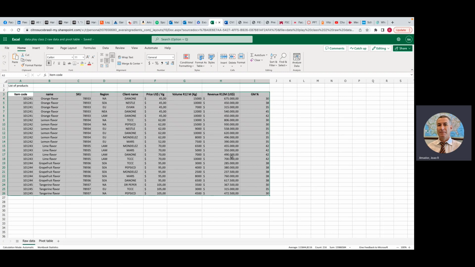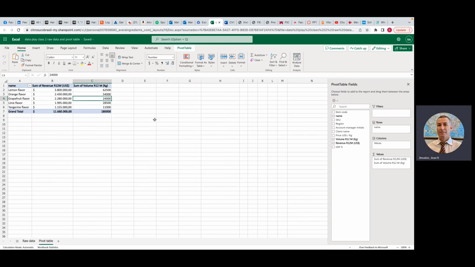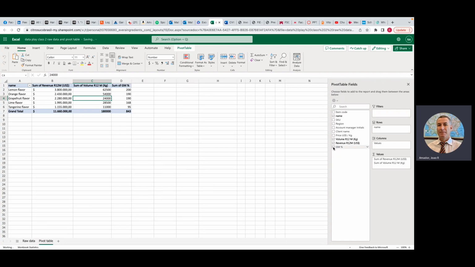So for this quiz for this week, we're gonna use that table and make a pivot table. Use that data and make a pivot table. So I've done one here. Basically, what I want to know is what was the revenue for each flavor. So now I know that combining all the lemon flavors, I have $3.8 million of revenue, and it consumed 62,500 kilos of that raw material.